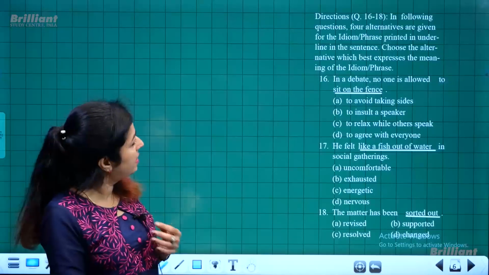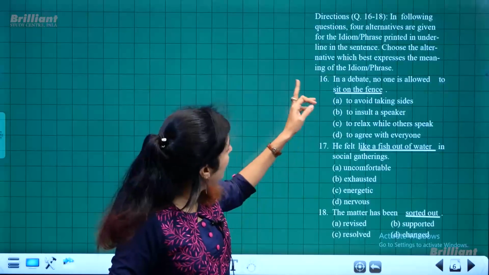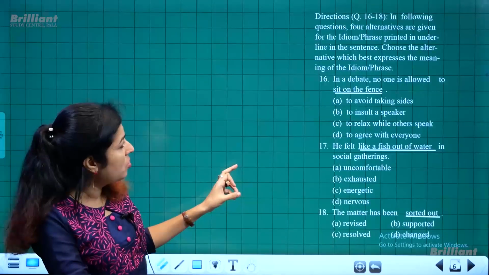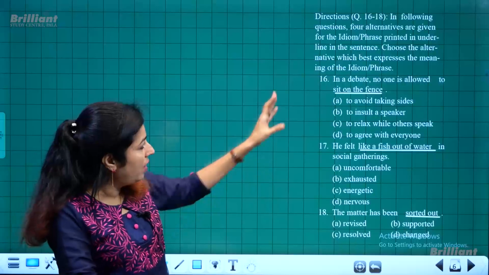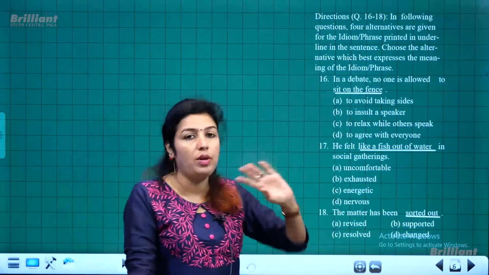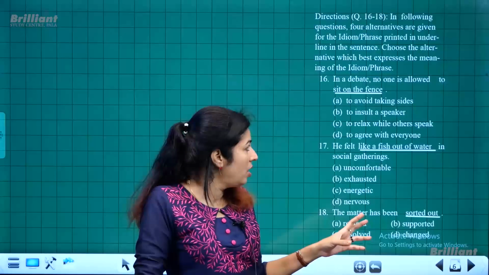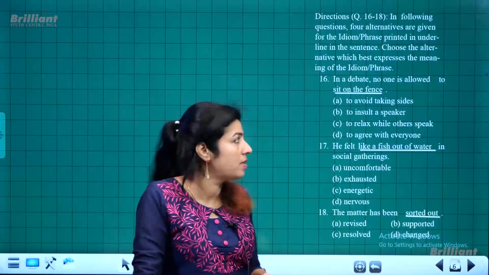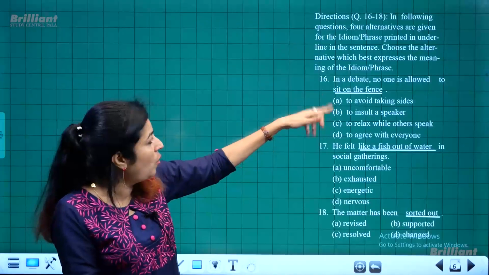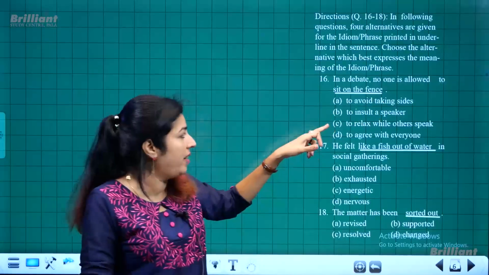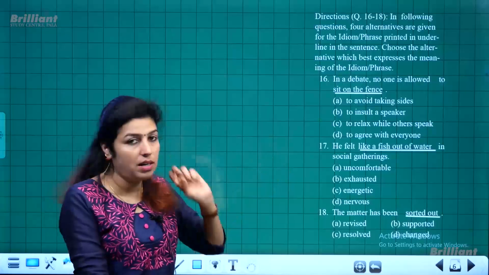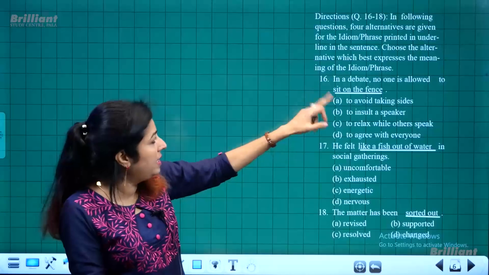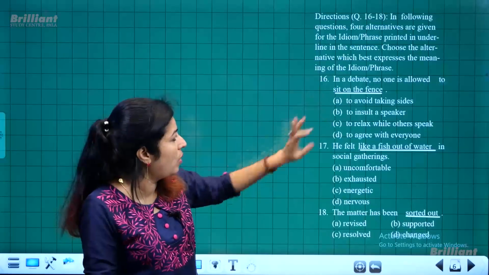Now next, you have idioms or phrases. The meanings are given. So in a debate, fortunately enough, we have been given a full sentence with which we can guess it from the context in which it is used. In a debate, no one is allowed to sit on the fence. Sit on the fence actually is an idiomatic phrase. So in a debate, no one is allowed to sit on the fence.